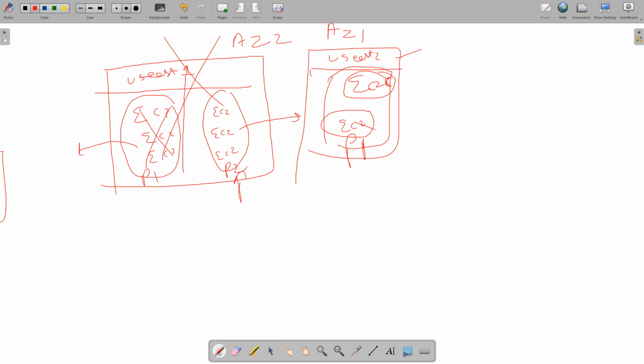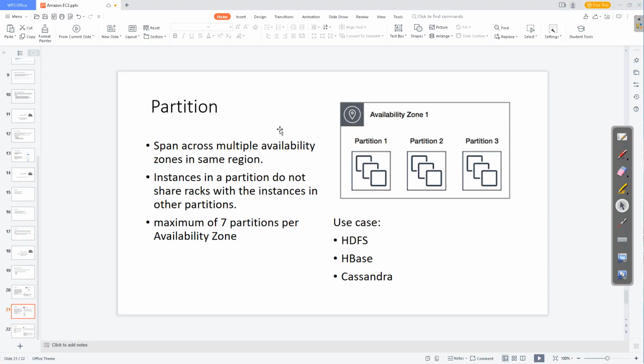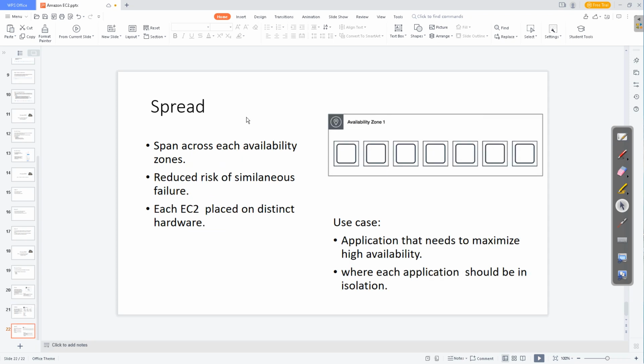Okay, so now let's see another placement group. Partitioning is done. One more thing, for examples: HDFS, HBase, Cassandra, Kafka, these are big data processing applications where we need maximum availability. Now it is spread, very easy. So it spans across each availability zone.